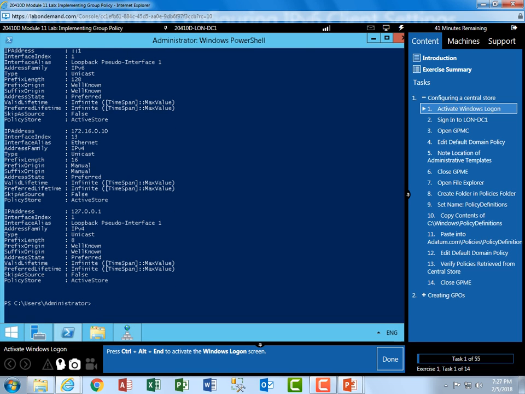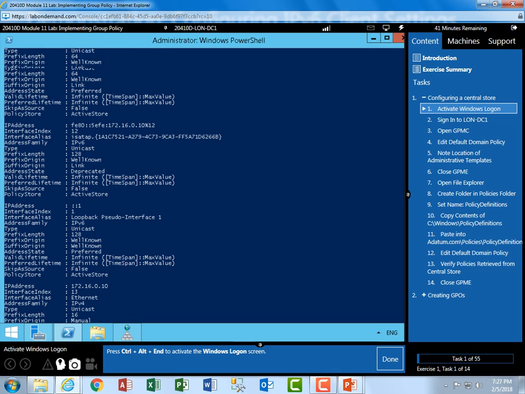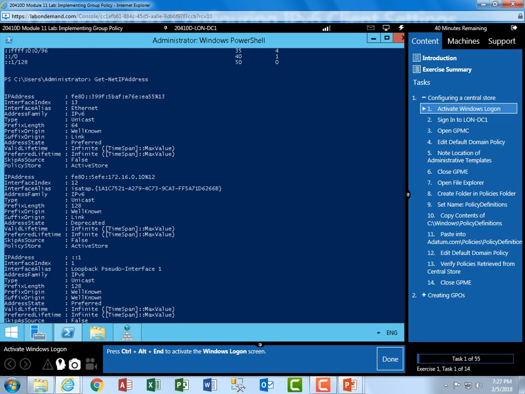All right, so when we do our PowerShell or our ipconfig, it's going to return the version 4 information and the version 6 information.